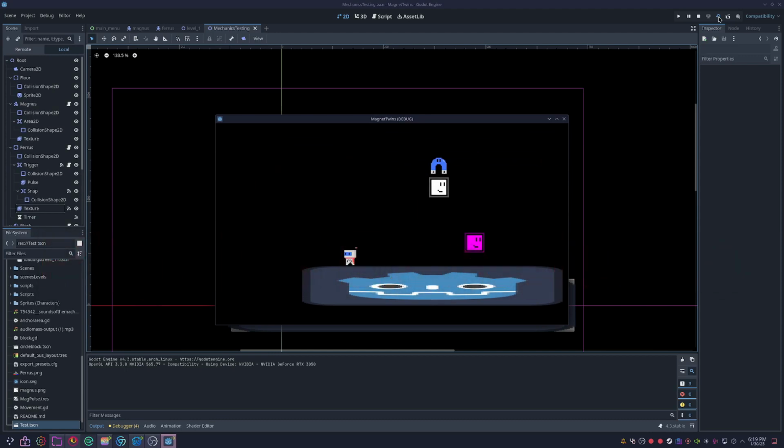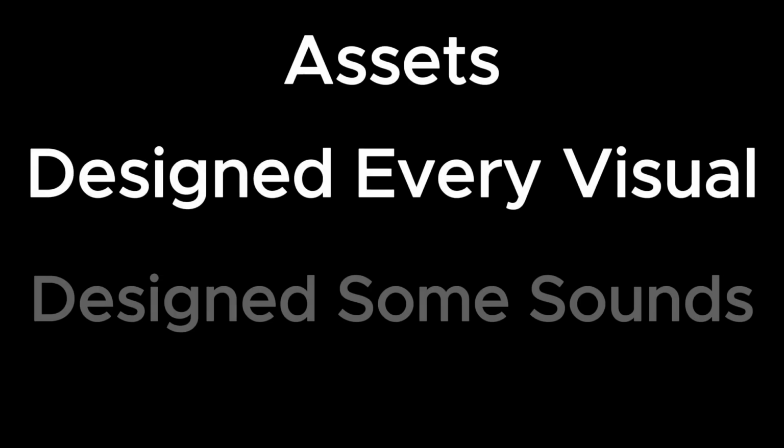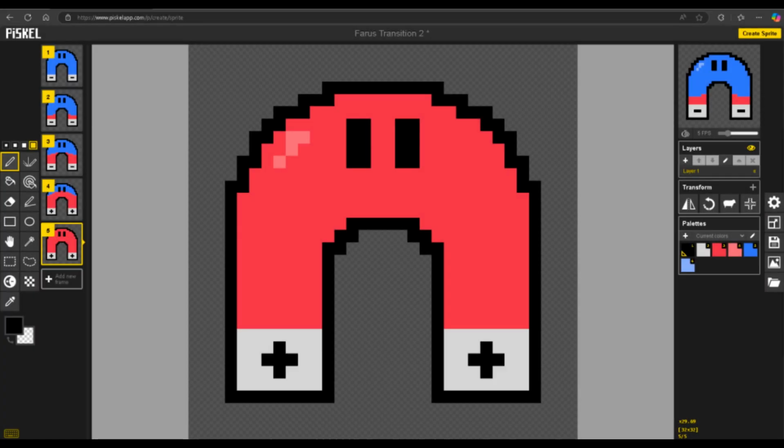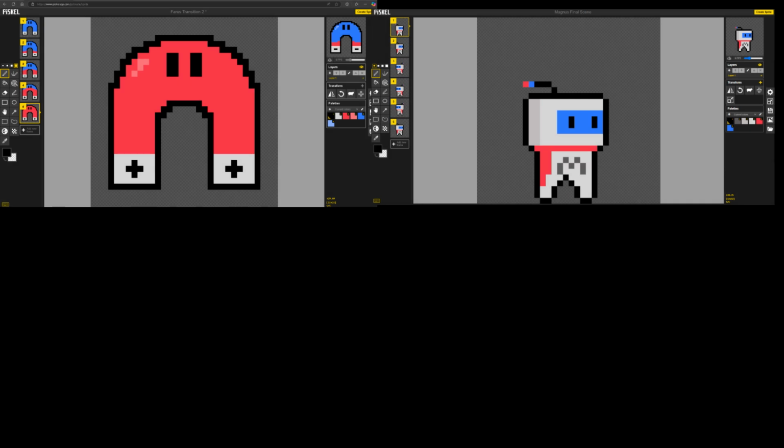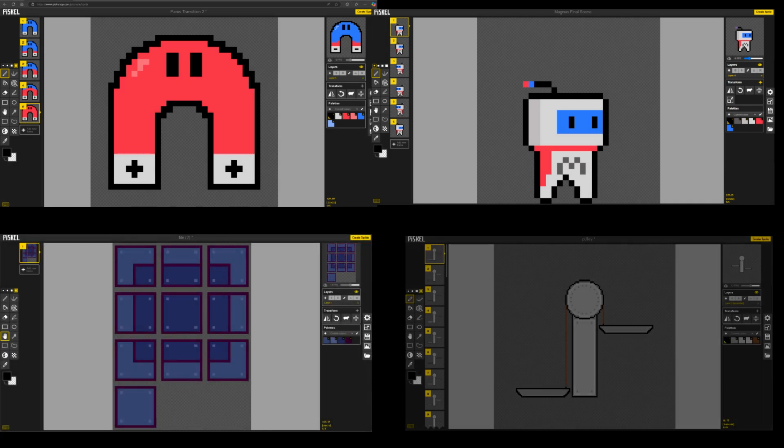We made the magnetism work by changing the gravity on the rigid bodies and also the velocity to make it be pulled to a certain area, giving the illusion of magnetism. For our assets, we designed all of our visuals and a few sounds. We drew all of them ourselves using a program called pisquap.com. Here, we developed all of our characters, our background visual, and other aspects.